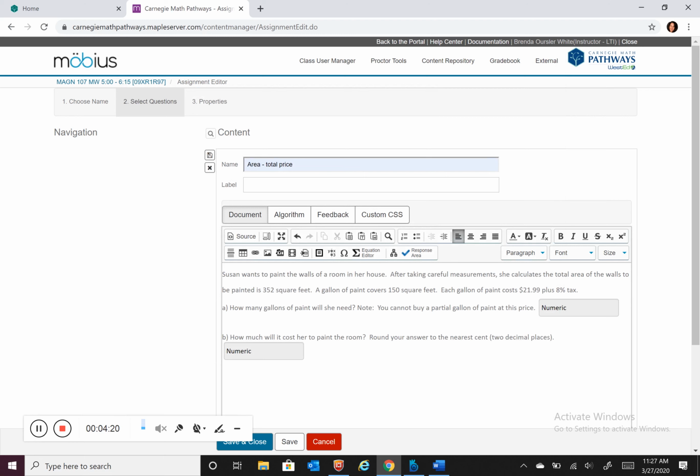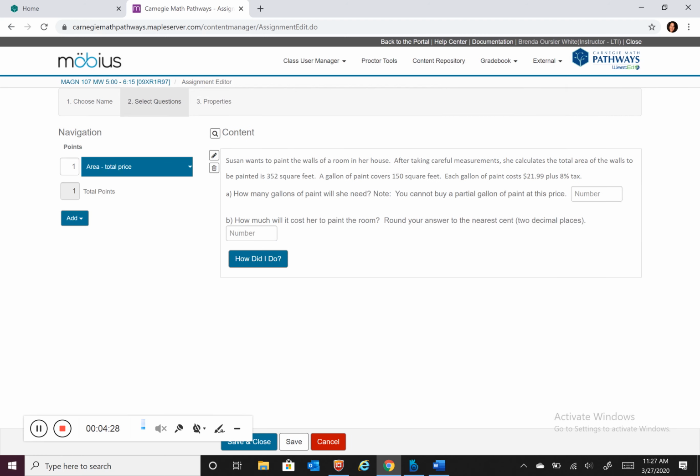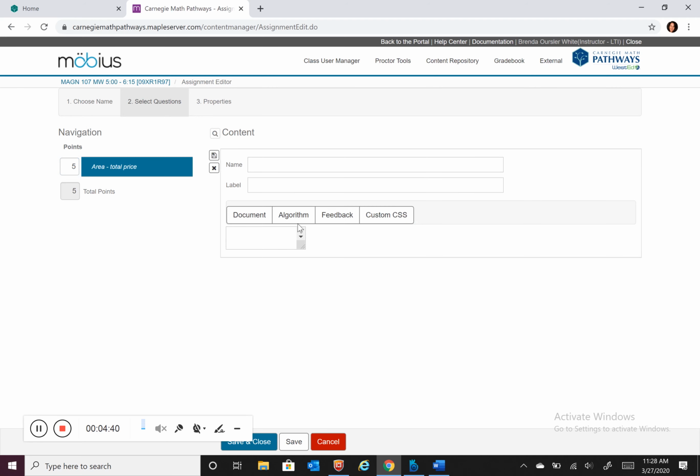So again, I'm not going to hit the save button on the bottom. I'm hitting the save button right here, the save icon. And that opens up the navigation area for this question. And that's where I put the total points, so it knows how to weight this. So it's worth 5 points. And then I'm going to add a new question.